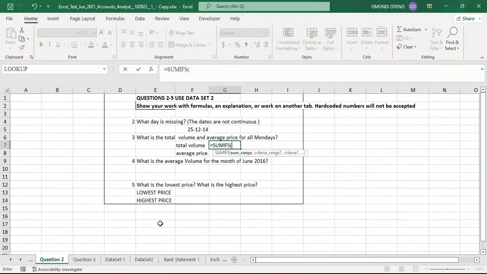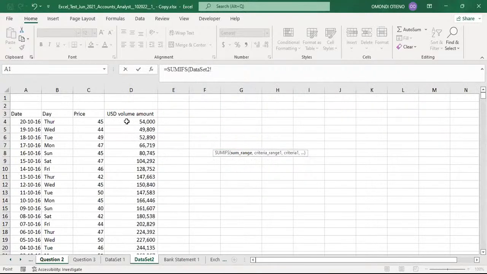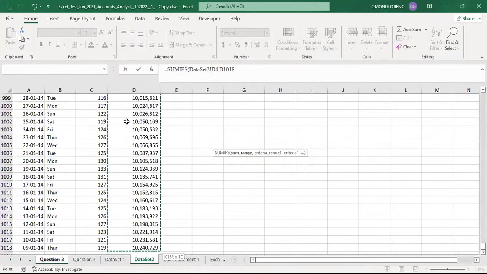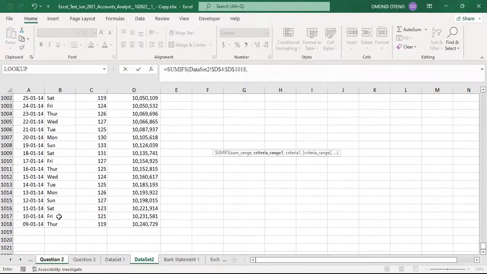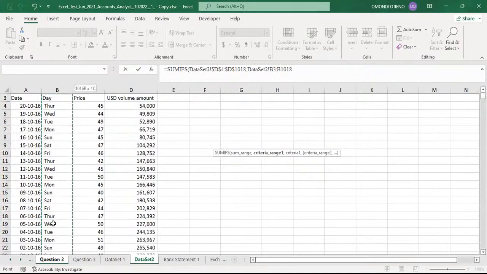So what is the sum range? You now come to your data set 2. My sum range is the volume column. Since it is a range, I must fully reference it with dollar signs, comma, criteria range 1. I'm told that I must give them for those that are falling on Monday. So I must come here and highlight the criteria range 1, so that is where I have my criteria range 1 fully locked.